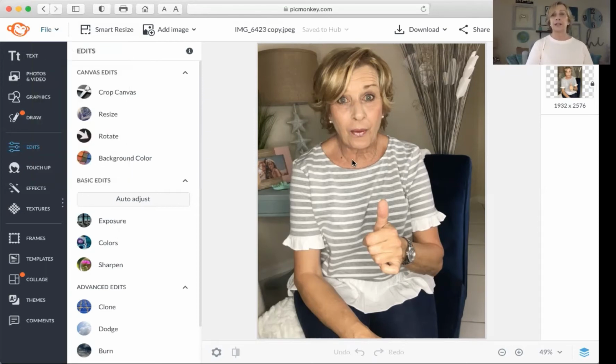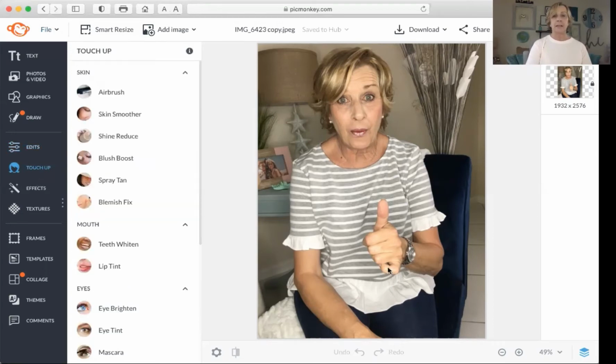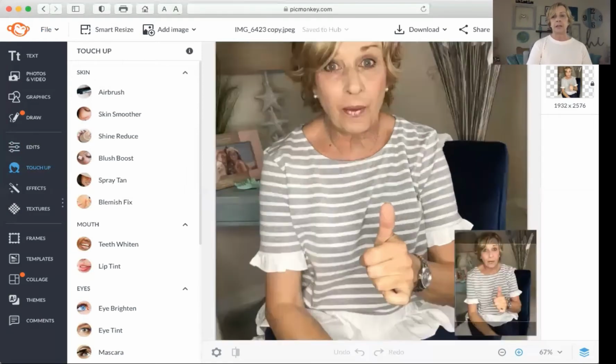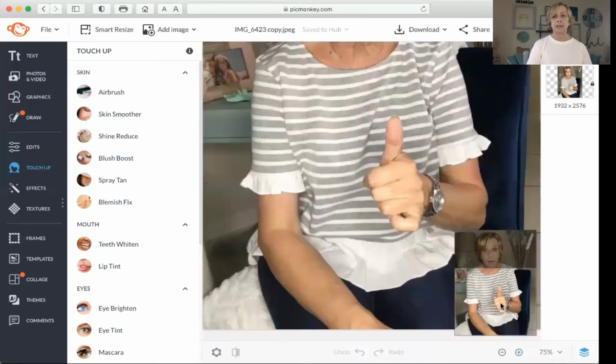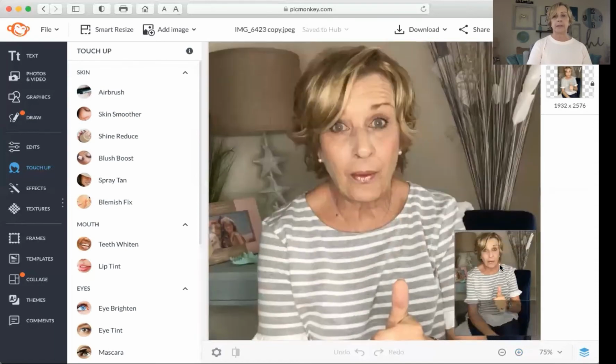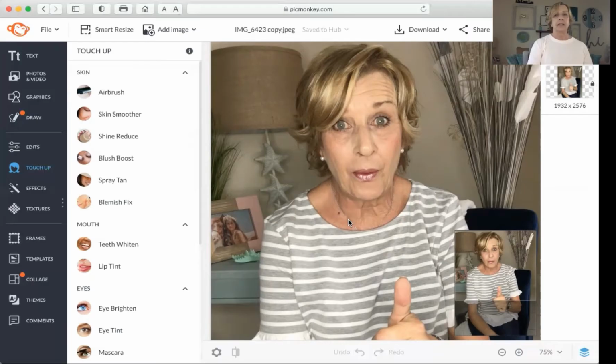So here's what we're going to do. I'm going to show you how you can get a complete makeover for free. Over here in the left-hand column, do you see this here where it says touch up? We're going to click on that. And then I'm going to go down to this little plus arrow down here, and I'm going to bring my face up. And I'm going to move it up by taking this little box and moving it up so I can see it better and bigger.